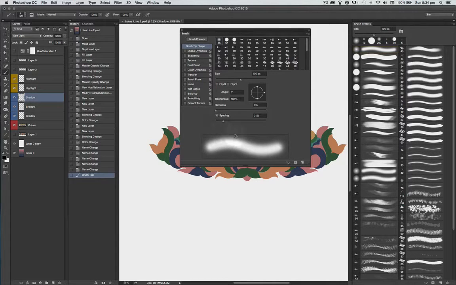Okay, so we've got our brush set up. We can close that. That's the only brush I ever use. 99% of my work is done with this brush. It's just a matter of changing the size.